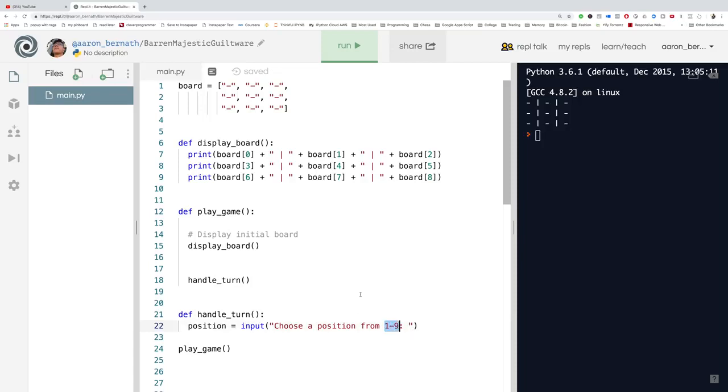I chose 1 to 9 because it just makes sense. If this is position 1, this is position 2, this is position 3, so on, 4, 5, 6, 7, 8, and 9. You can just type in the number, and whatever position you choose, that is where your piece will go. So handle turn, how are we doing so far? Let's just try to run this and see what happens. Boom. As you can see, this input gets reached, and I can put in a 1. Nothing happens because we're not doing anything with position here, but 1 went into position. And then from there, we can deal with the game logic.